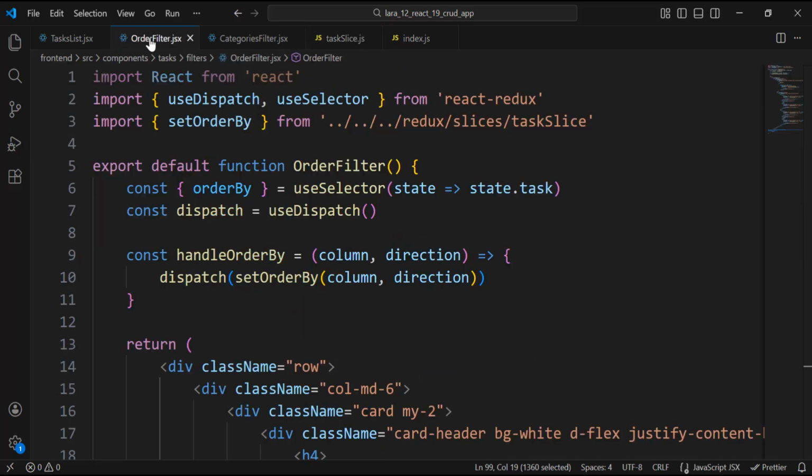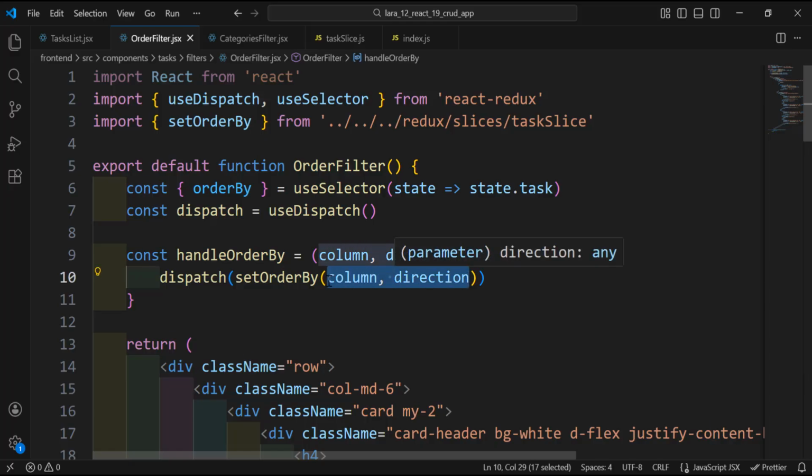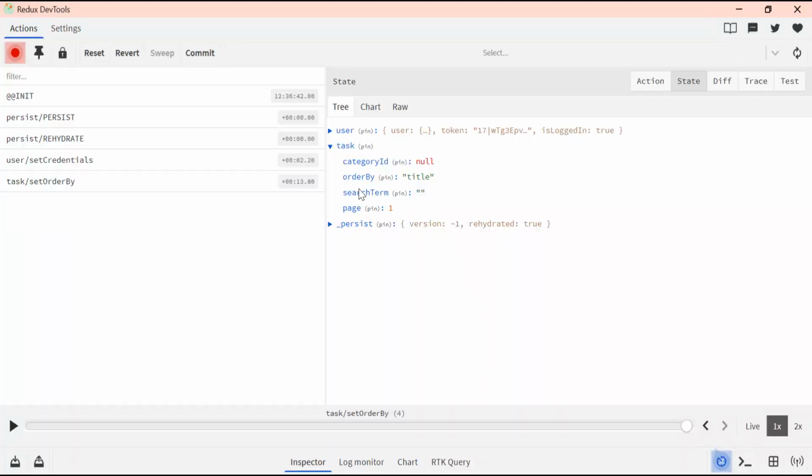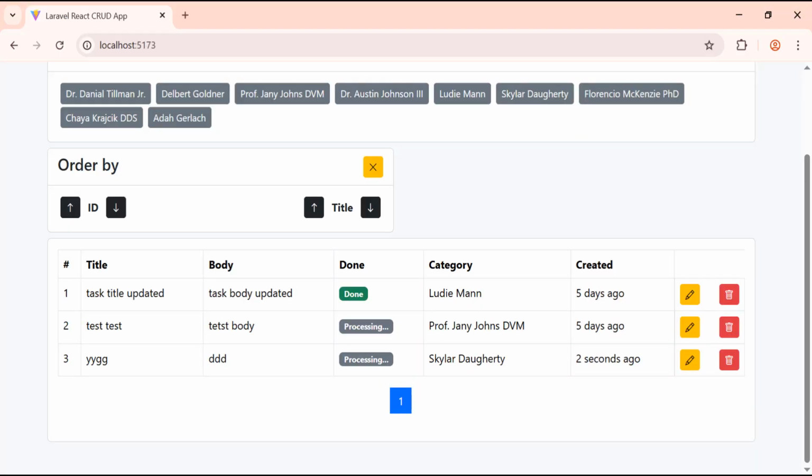So let's go back, so here inside order filter we have the handle order by. So here is the problem. We need to send an object, not two params. I am sending two params. That's why we have the problem of the direction. So we need to use an object, so we can send an object to our order by here. Okay, let's do that again. Let's refresh the page.